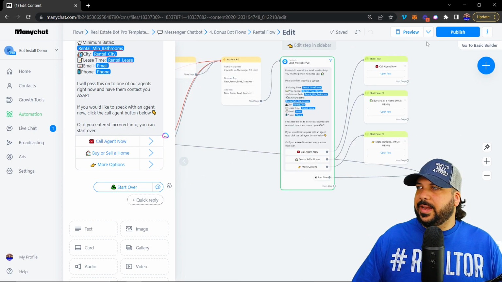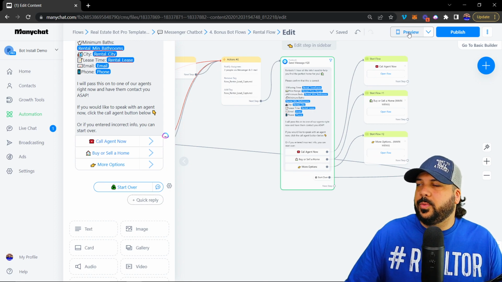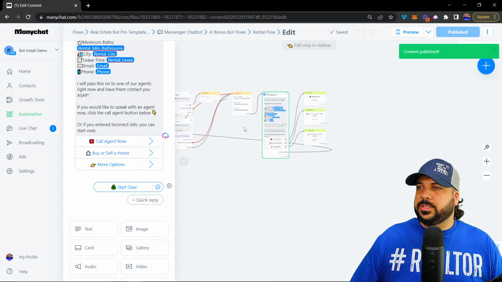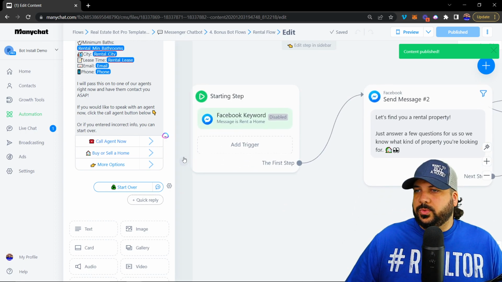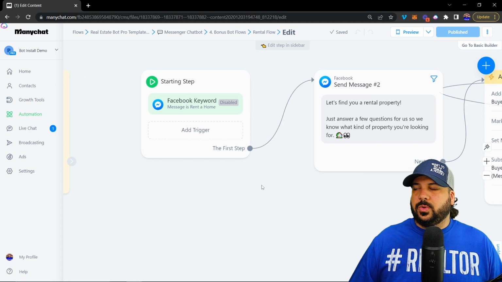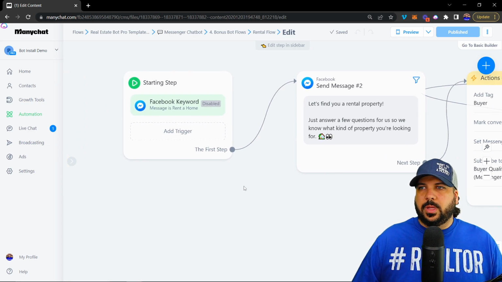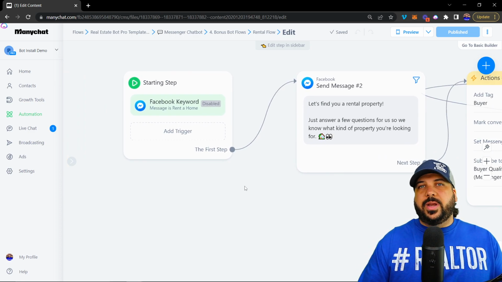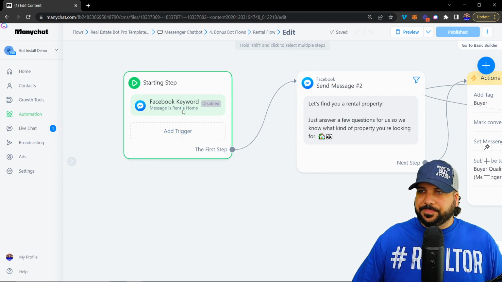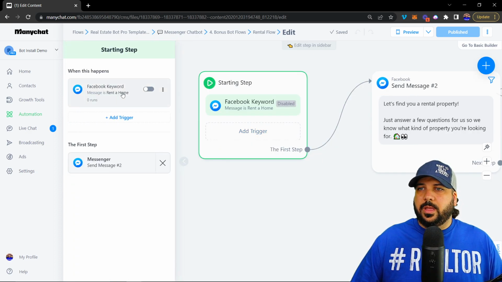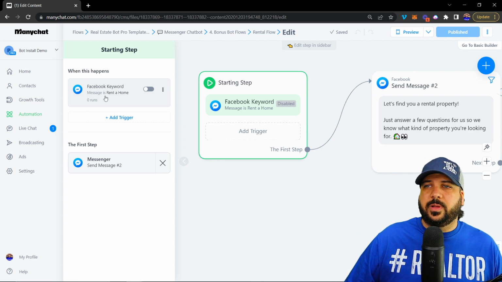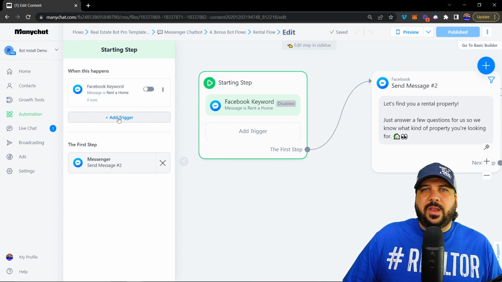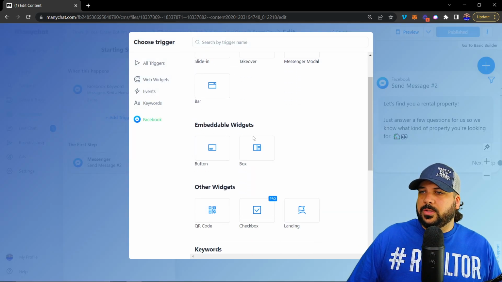When you are done editing, you're of course going to want to preview it. You're going to want to publish it. And then you're going to want to get it to people. So the way that you get it to people is, again, anybody who interacts inside of Messenger. We use keywords to connect into Facebook ads. I'll show you that in another video on the channel. You can add direct links. You can add QR codes.